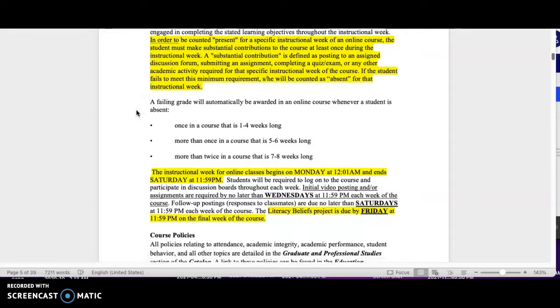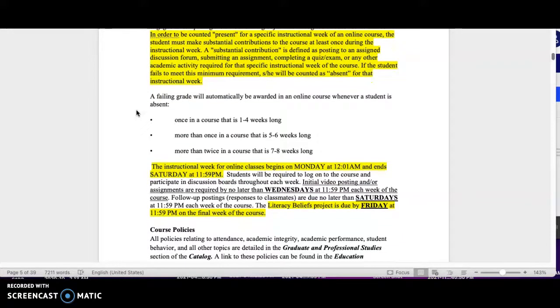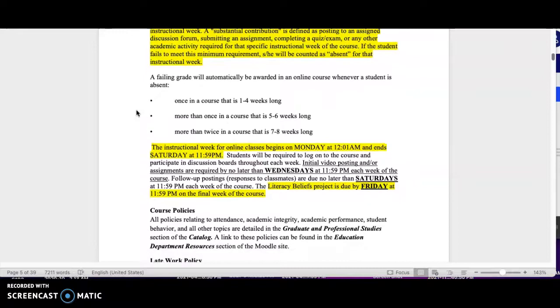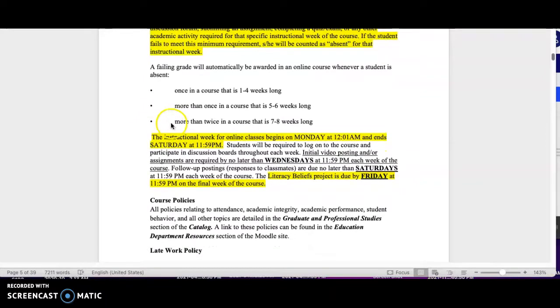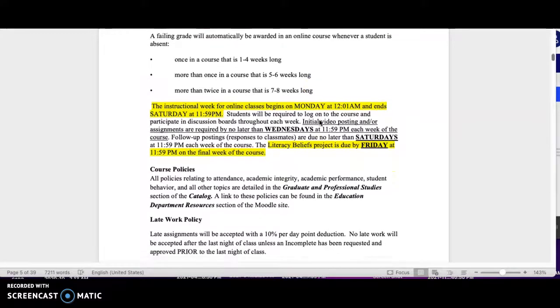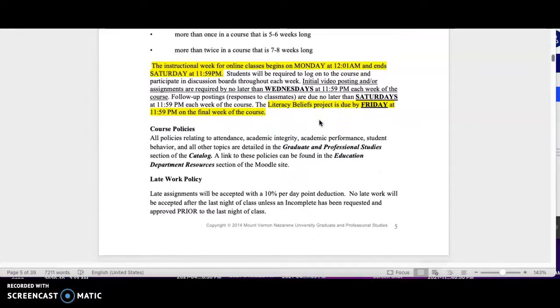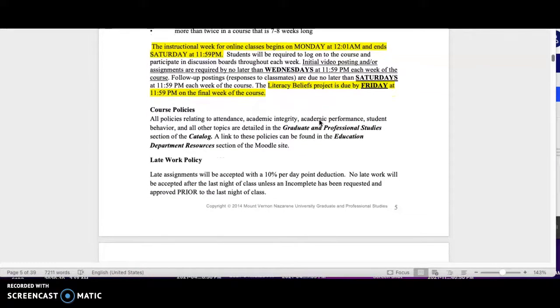And a failing grade is automatically awarded in an online course if you are absent more than twice in an 8-week course. So if you're absent more than twice, you're going to have to retake this class. The instructional week begins at 12:01 a.m. on Monday and ends at 11:59 p.m. on Saturday.